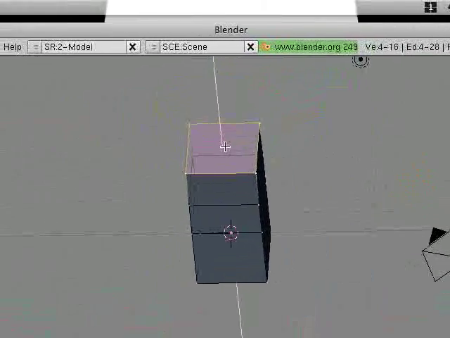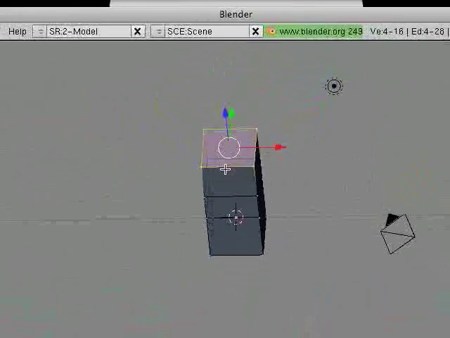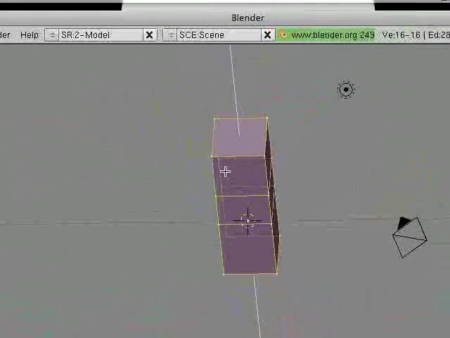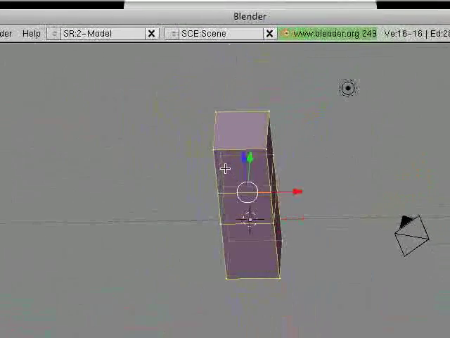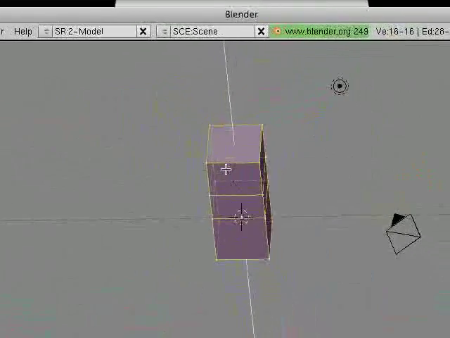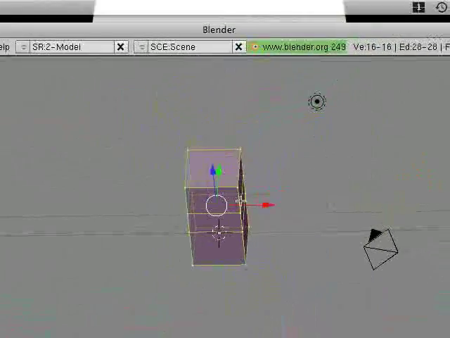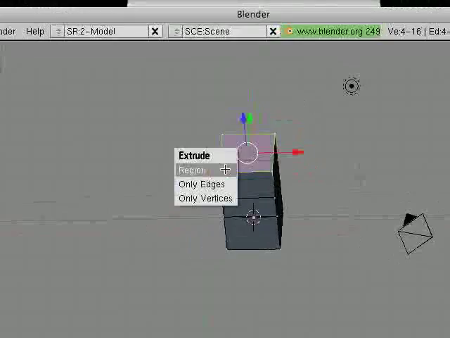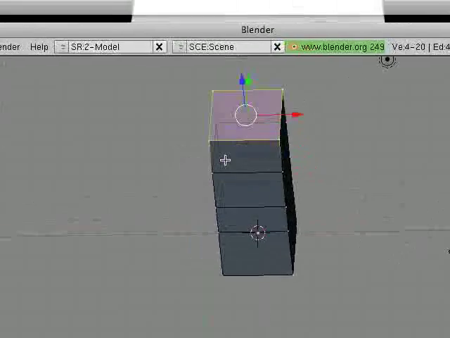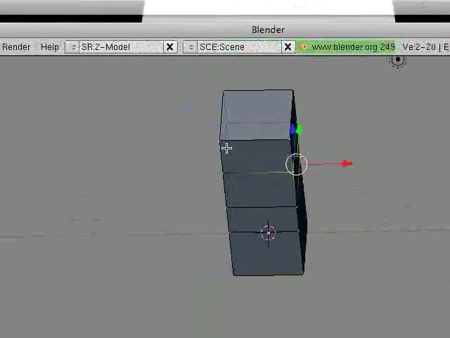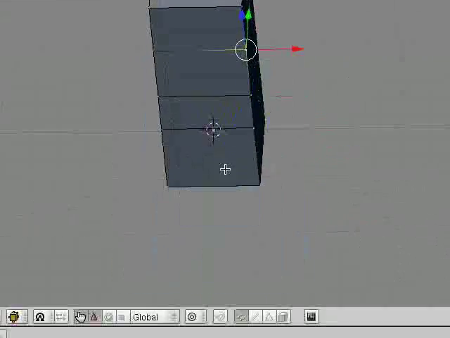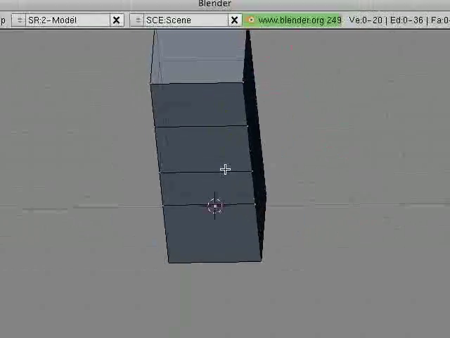Now, you're probably wondering, instead of just extruding, why don't you just size it along that axis? Well, the one thing that extruding does that's so important is that it divides the object. So, if I select this top part and click extrude, as you'll see, I can now select the part where it used to be. So that it divides it.